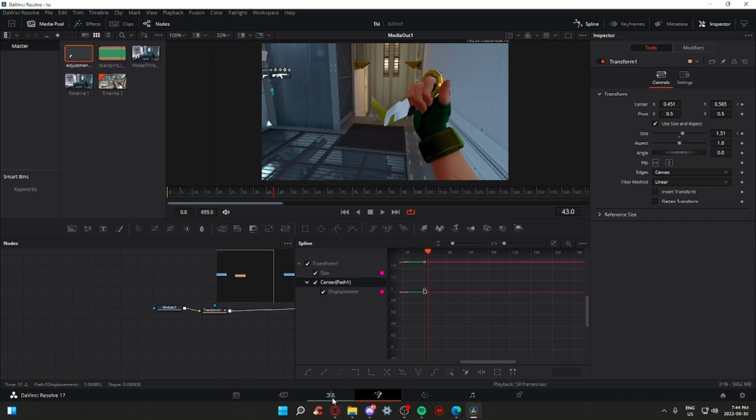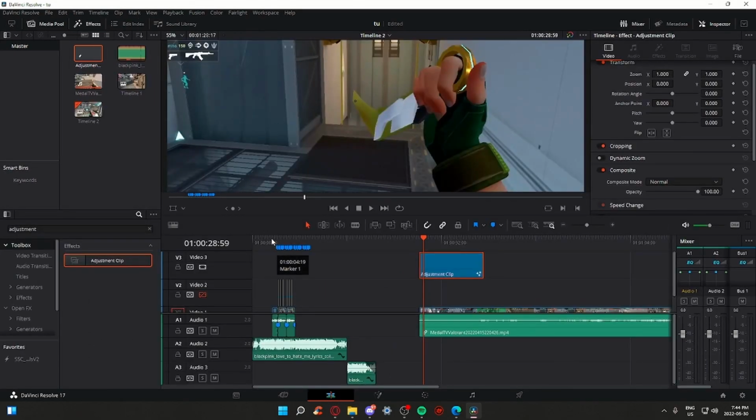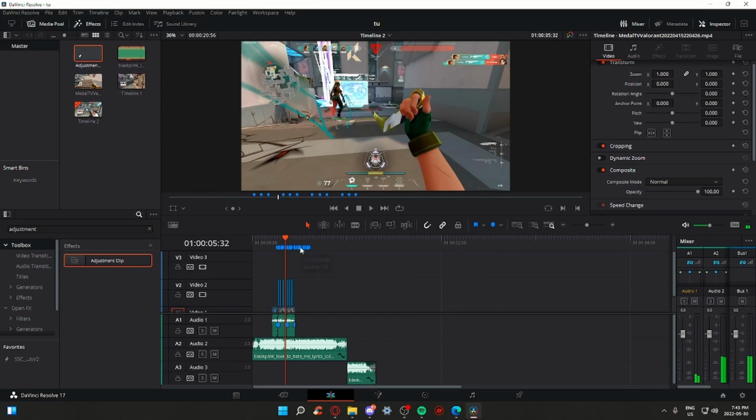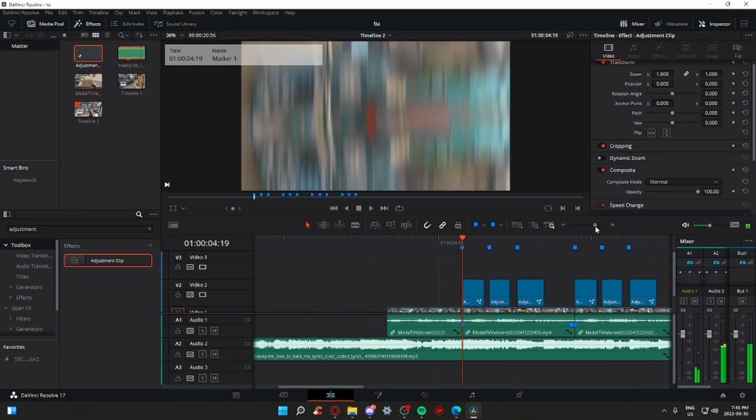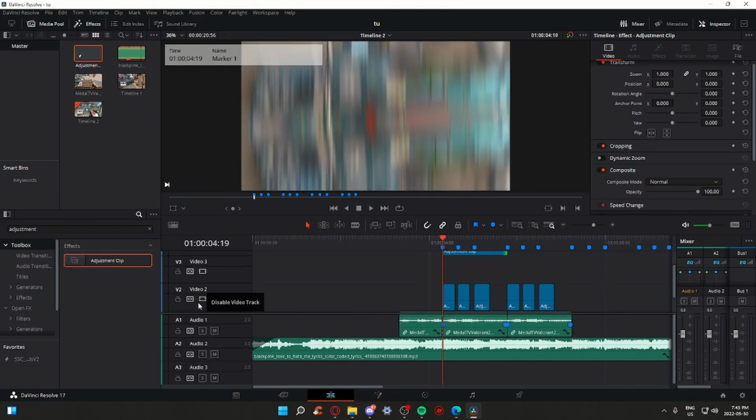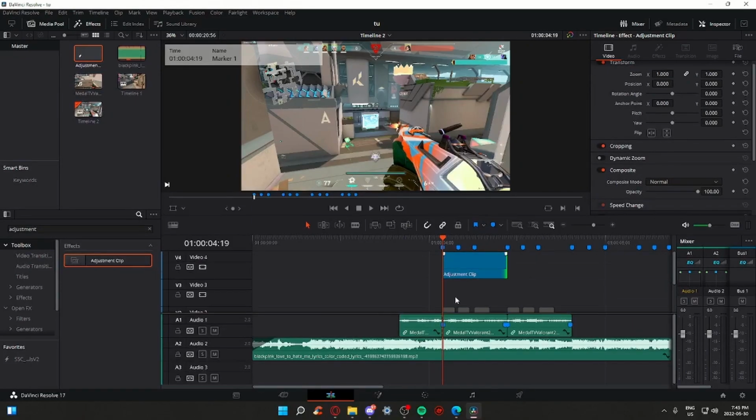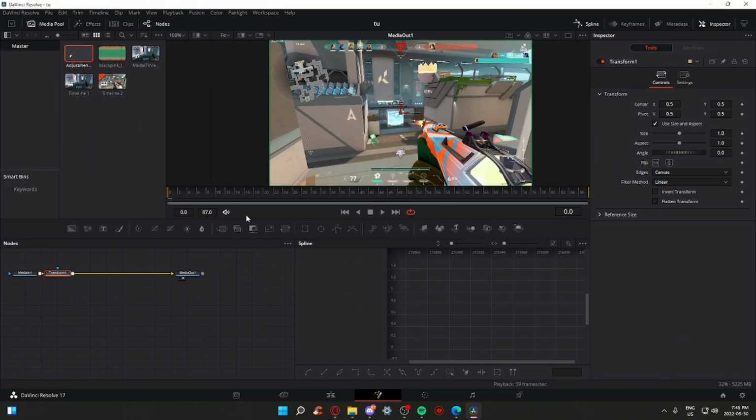What we can do is also add that onto our clip that we have here. So what we can do is get our adjustment clip. We're gonna disable the video track so it doesn't mess up our footage when we're using an adjustment clip. You're gonna go into Fusion. We're gonna do the same thing again.